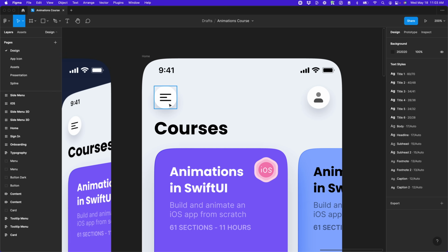Now in the next section, I want to show you how to animate this hamburger menu, which is going to transition from the lines to a close button inside Rive. And I think it's going to be really fun. So I'll see you in the next section.